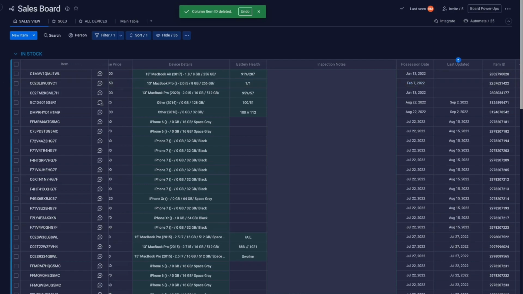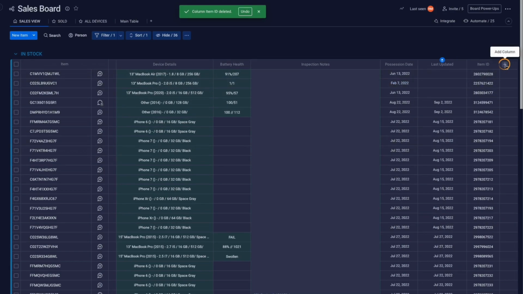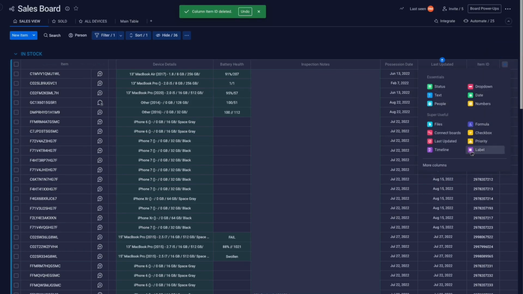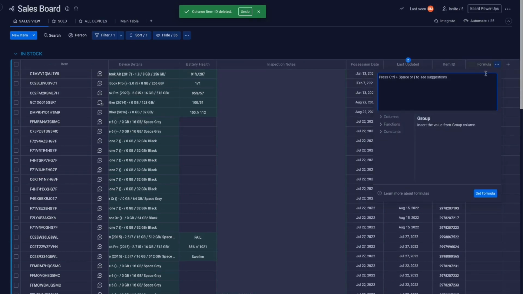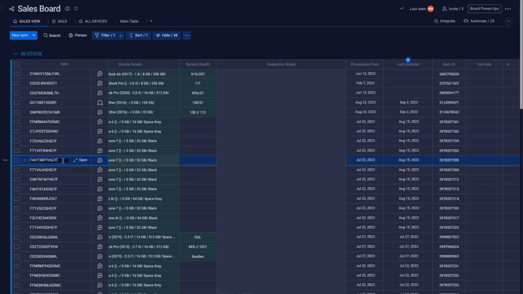So using that, the next column we're going to add, going through the plus sign to the right hand side again, we're going to go more columns again, or if you have it super useful, you have the formula column. So we're just going to click on it this time here. Some of these serial numbers on the left hand side have the same ending. So you can see, for example, we have HG7F multiple times. So it's actually a good reference to kind of filter out.